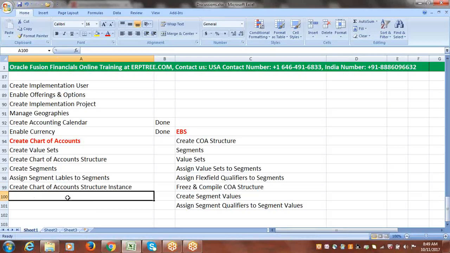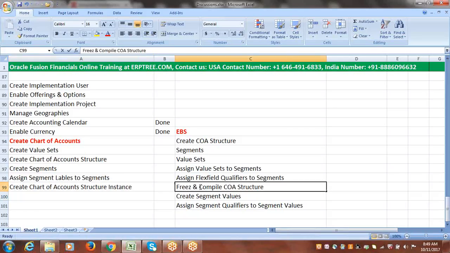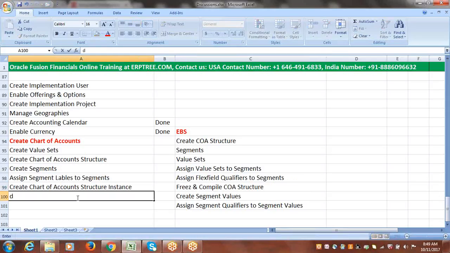Then after that, instead of saying compile, there is no option like freeze and all. That practice we don't have. Here simply, after creating the chart of account structure instance, in case of EBS we call it compile the chart of account structure. Here what we'll do is deploy. We have to deploy not our specific structure, but the entire accounting flex field. Deploy accounting flex field.